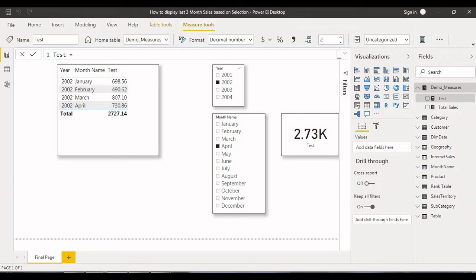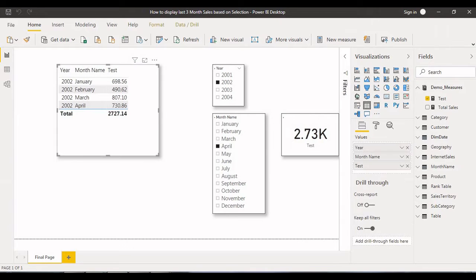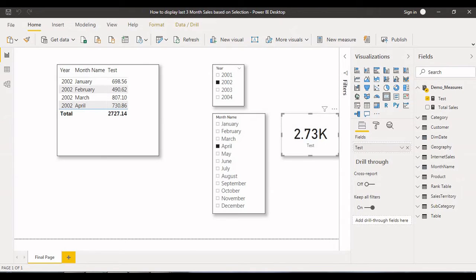Okay, so already I have designed the report, so I'll try to explain what steps I have followed to design this report. Here the requirement is, based on the selection, I need to find the last 3 months sales. For example, you can see that here I have one table, one card visual, and two slicers. One is a year slicer and another one is a month slicer.